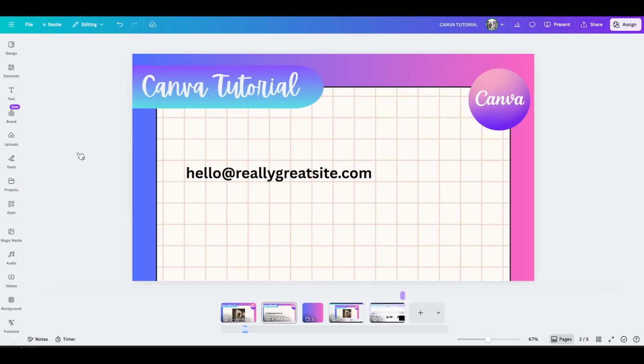Start by opening your Canva project. Add a text box and type the Gmail address exactly as you want it to appear. Keep it clear and readable, and double-check spelling, because what you type is what viewers will click.